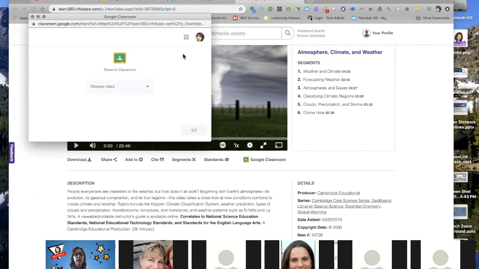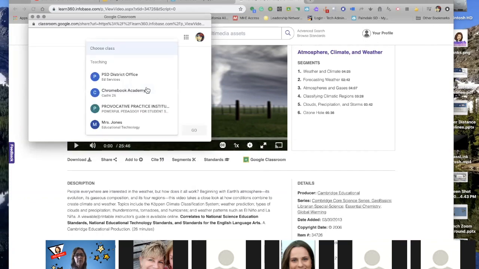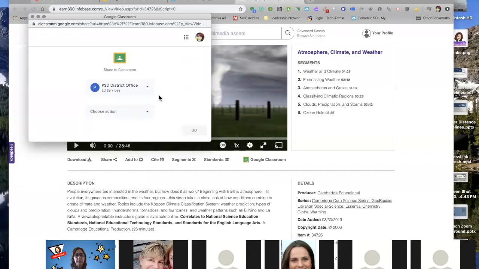And once I do that, then it's automatically going to find my classroom. So I can choose my classes from the down arrow here. If you have more than one class, you can choose which class you want this to go to. And it gives you an action. Do you want to create an assignment, ask a question, make an announcement, or create material?